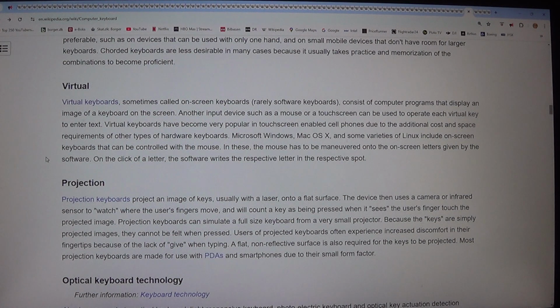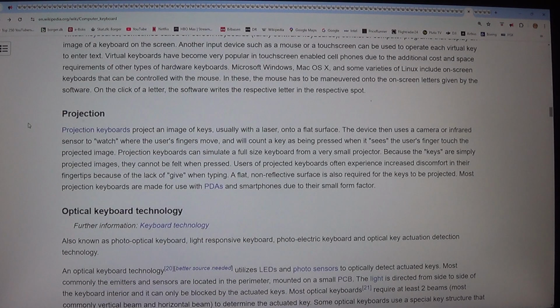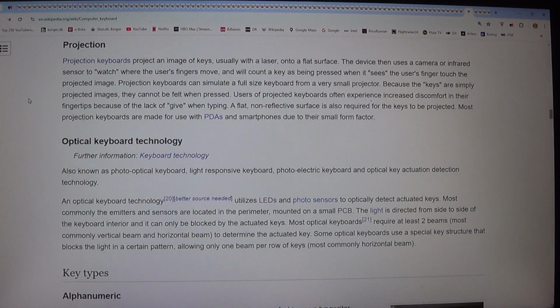Projection. Projection keyboards project an image of keys, usually with a laser, onto a flat surface. The device then uses a camera or infrared sensor to watch where the user's fingers move, and will count a key as being pressed when it sees the user's finger touch the projected image. Projection keyboards can simulate a full-size keyboard from a very small projector.